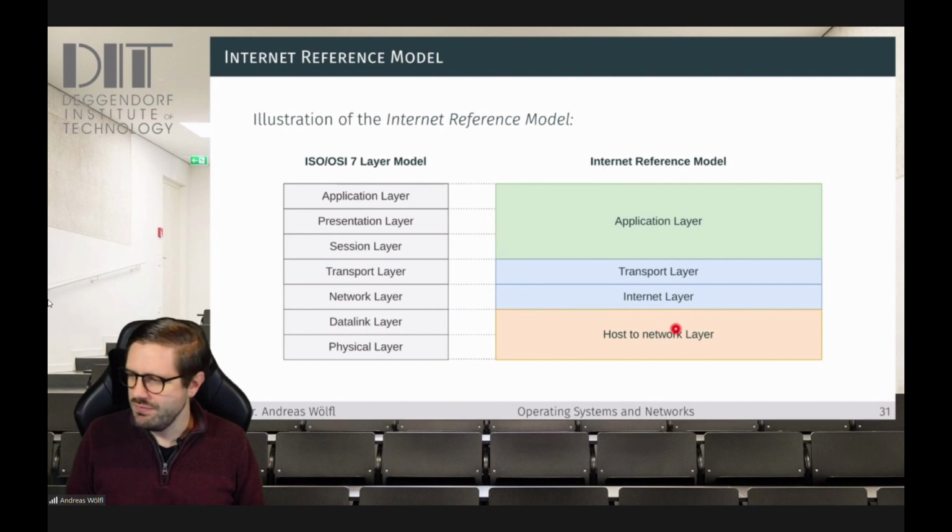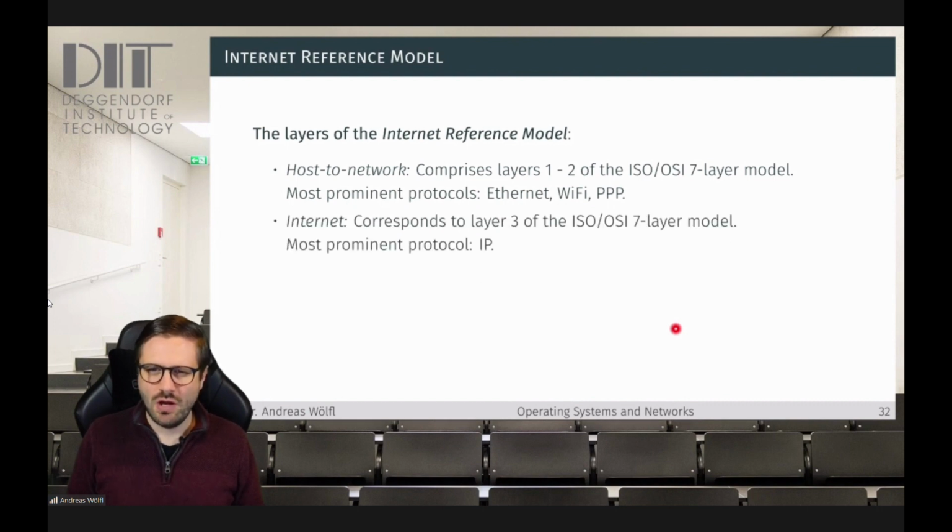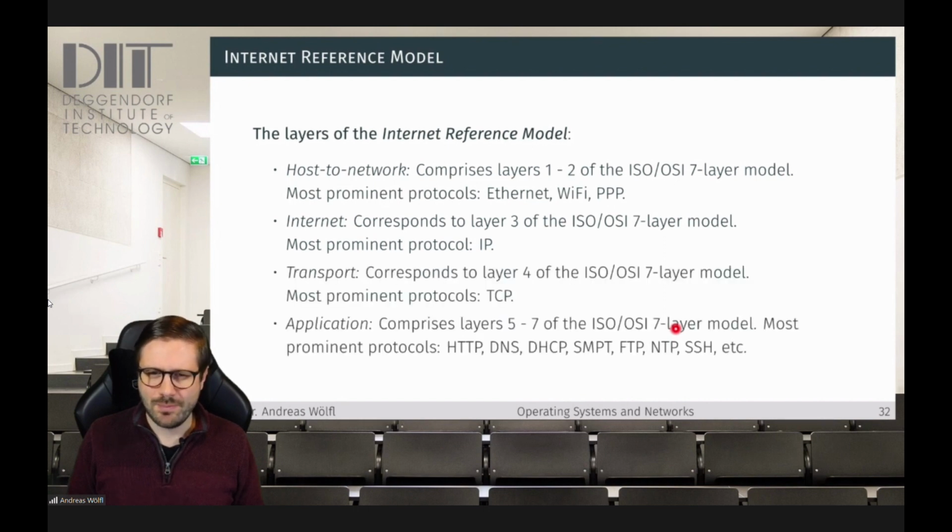And that's it. So if I ask you in an exam, compare the ISO-OSI 7-layer model with the internet reference model, then you say, well, the host to network layer is the bottom 2 layers. The internet layer is renamed from the network layer. The transport layer stays the same. And the application layer is a merge of the top 3 layers of the ISO-OSI 7-layer model. So we reduce the number of layers from 7 to 4, and we merge the top 3, the bottom 2, and rename the network layer.